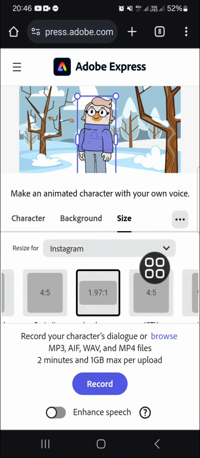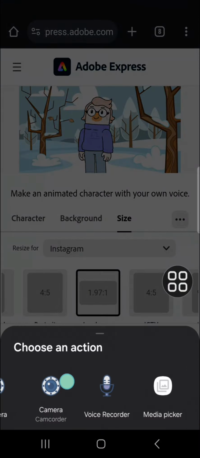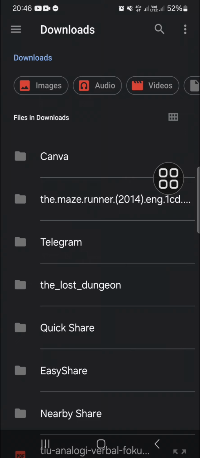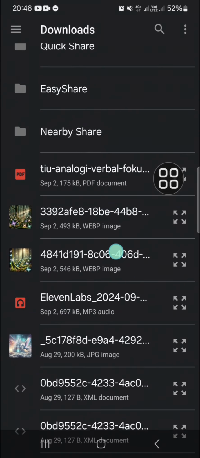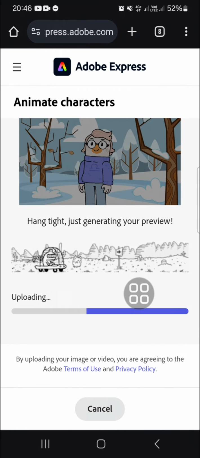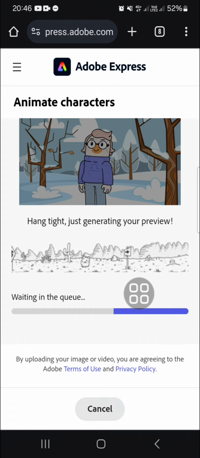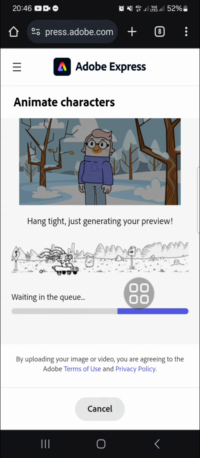If you want to input your audio, you can click on Browse, and I'm going to go to my device. I'm going to input this audio. After that, we just need to wait until the cartoon animation has been created with this AI.